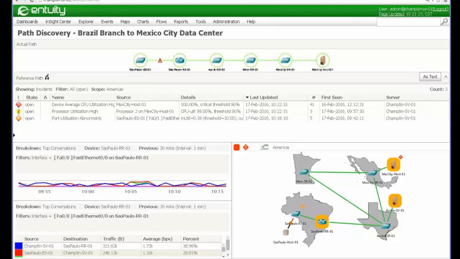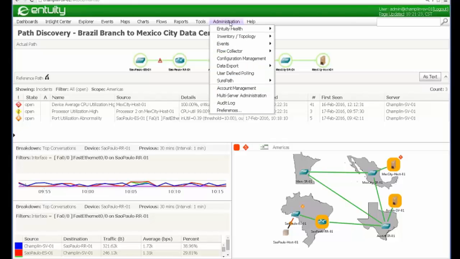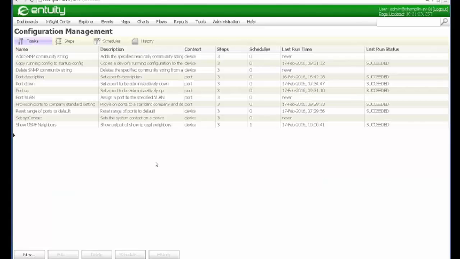So the first one that I'd like to walk through is pretty straightforward. It's all about provisioning. So I've got a brand new group that I'd like to provision, but I'd like to do this in more of an automated fashion. So if I take a look at my configuration management tasks, you'll see that I've added a task here that's talking about using the company standard setting and actually provisioning a group of ports. Let's take a look at this task.